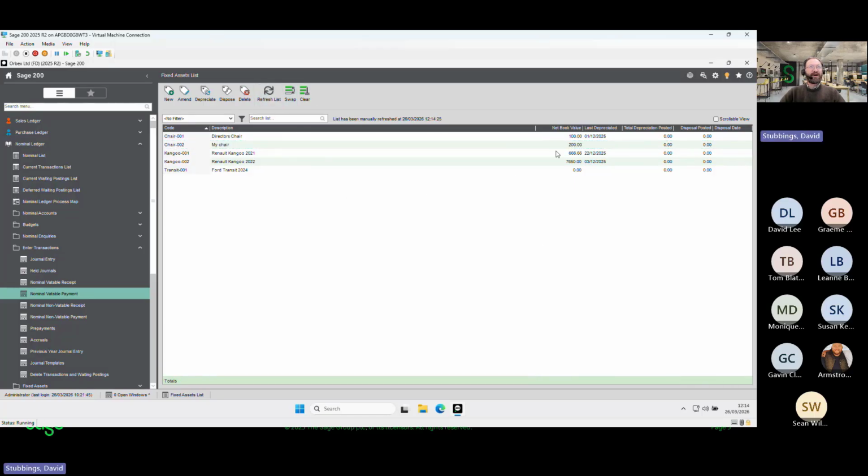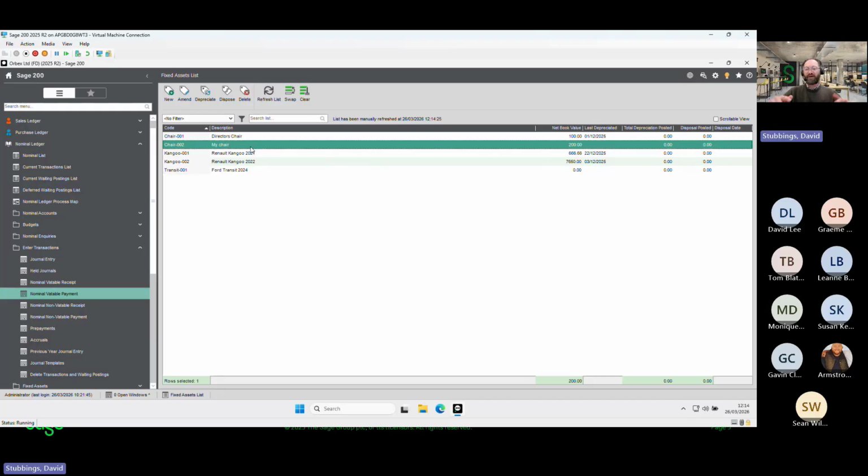As you can see, I now have a value against the fixed asset that I've created. And so this brings me on to the point where I can now start doing depreciation. Just to mention that Sage 200 does not provide the opportunity to appreciate fixed assets. That's just something which is simply not available within Sage 200.